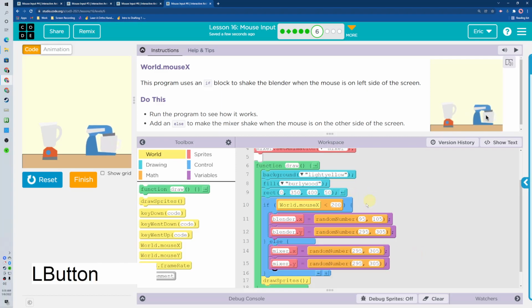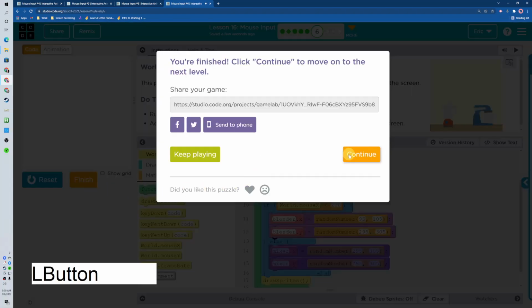So depending where the mouse is, because of this world mouse right here, less than 200, either our blender is going to run if it's less than 200, or if it's not less than 200, the mixer is going to shake. But one of them's always going to shake. Man, that was a lot. Good luck.